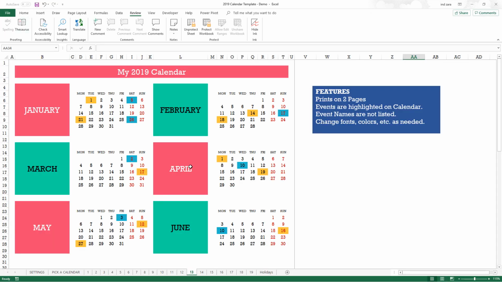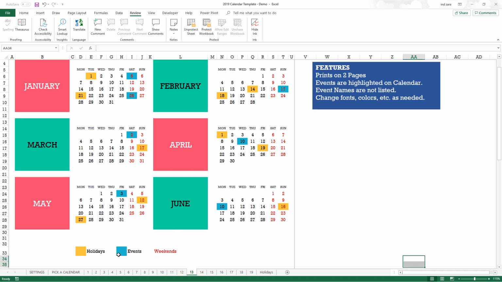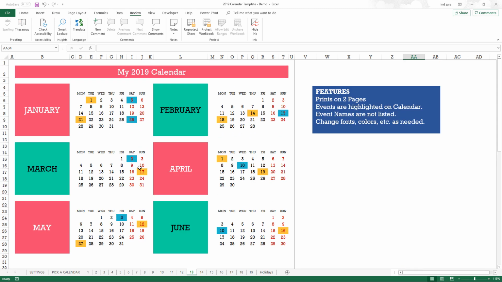So you can ask, why would I not want to show the event names and only highlight them in color? For example, the type of events that you may want to highlight are the same type of event. Let's say there is something that happens on a weekly or recurring basis, and you just want to show when it's happening. Let's say, for example, it's a pay date, so when employees get paid.